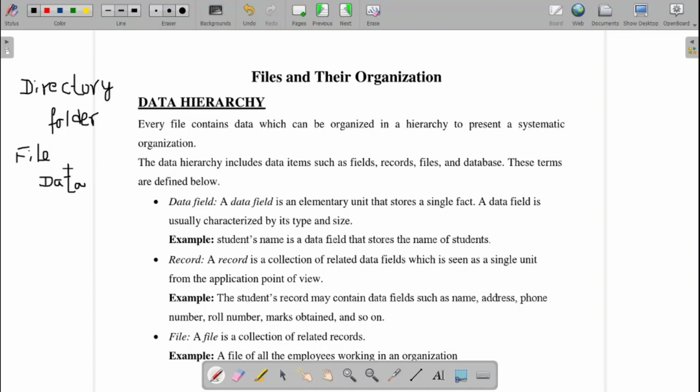A data hierarchy includes data fields, records, files, and databases. These are defined as follows. First is the data field, an elementary unit. A data field is an elementary unit that stores a single fact. A data field is usually characterized by its type and size.